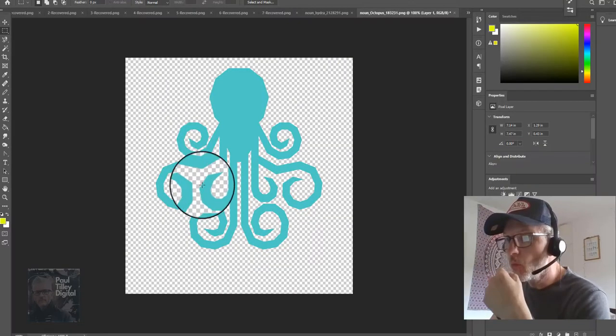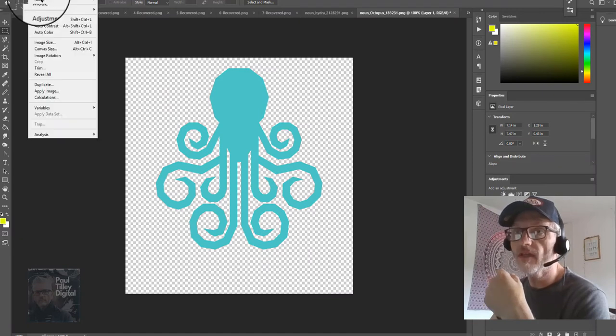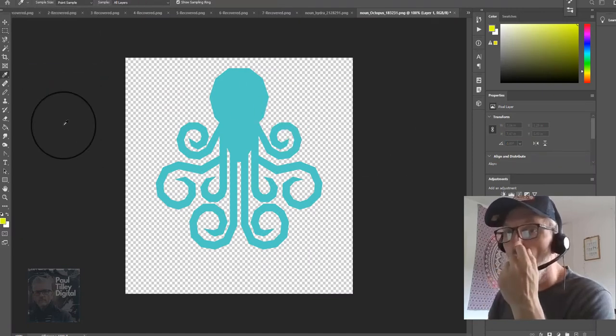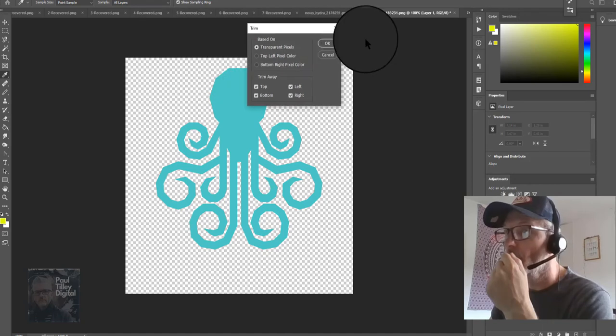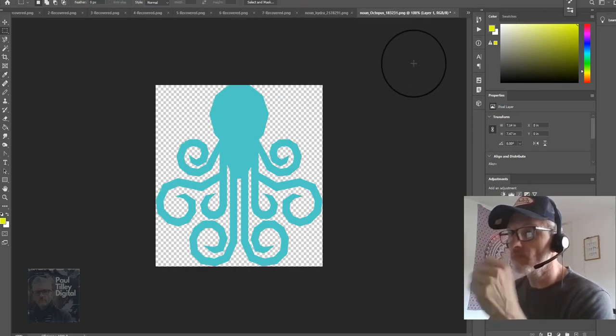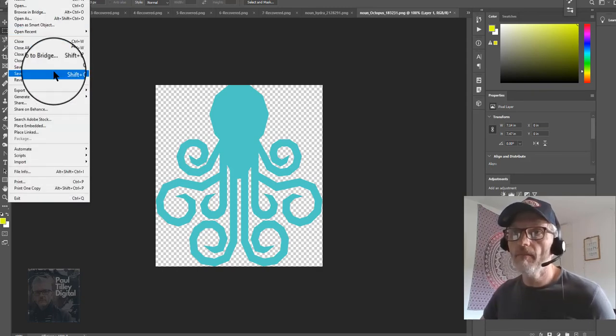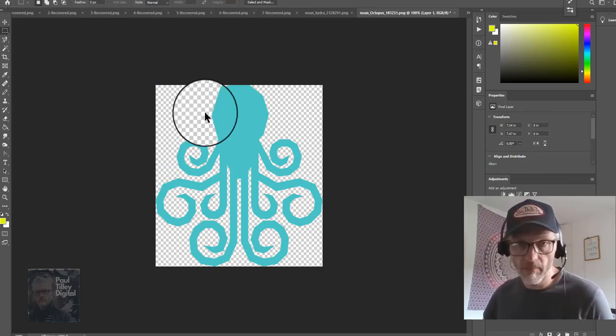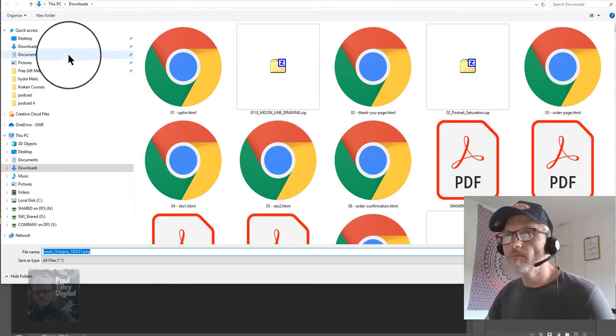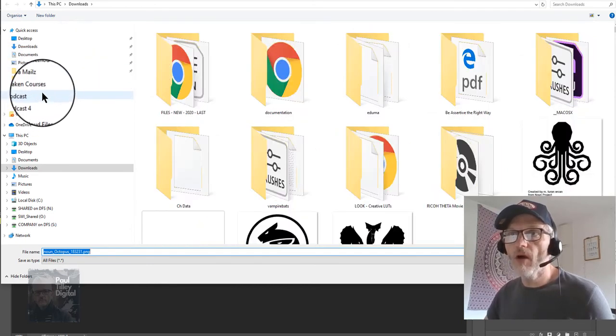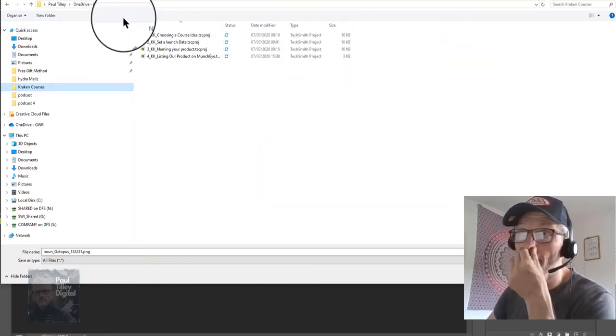So all I'm going to do is go to image, go to trim, which will basically make the image square. It's not too big. Then I'm going to export as a quick PNG. Then I have my files here.